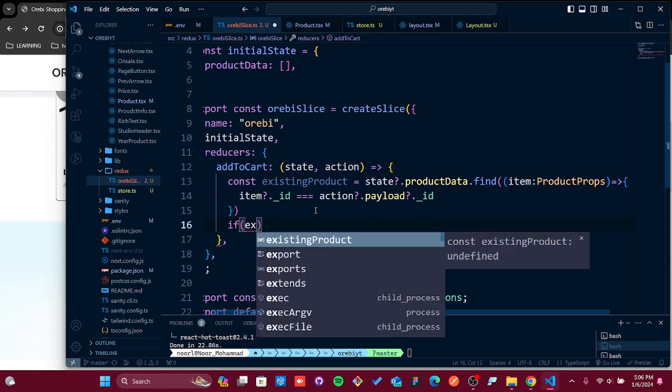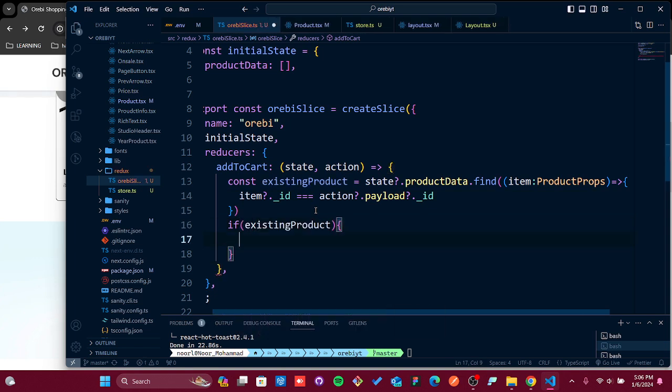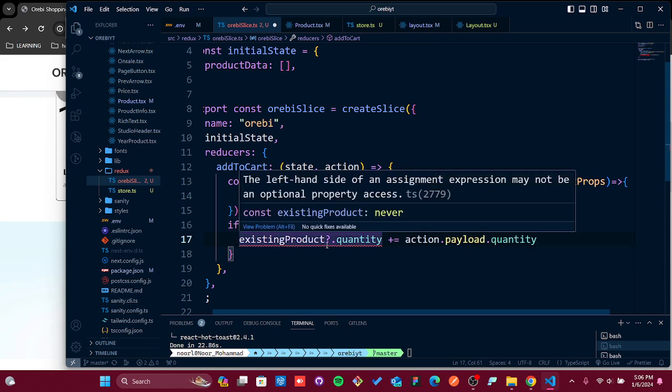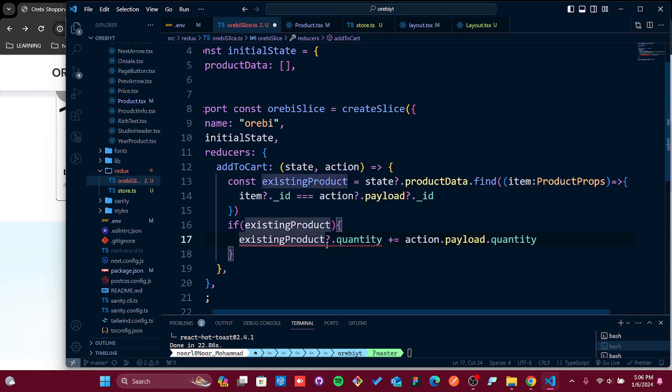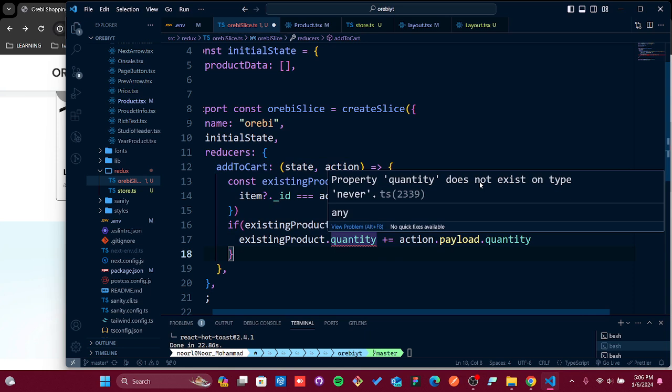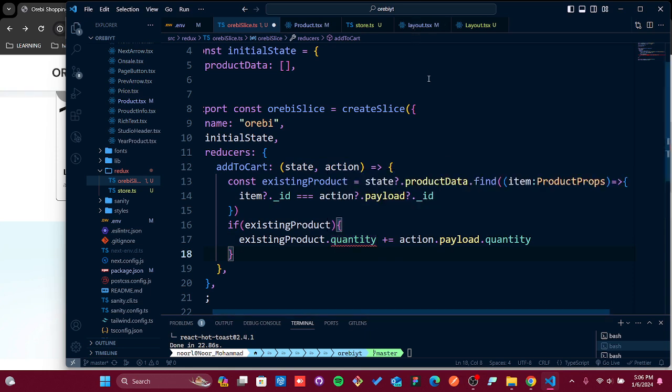So like if we have that existing product, what is it gonna do? If we have that, we will do existingProduct.quantity, we will increase the quantity, so it will be plus sign and action.payload.quantity. So now what actually is crying here, that maybe optional property access. Okay, there should be an error on something. Okay, I'm gonna remove that optional chain. So this quantity does not exist on type, so now we need to create a type parameter.